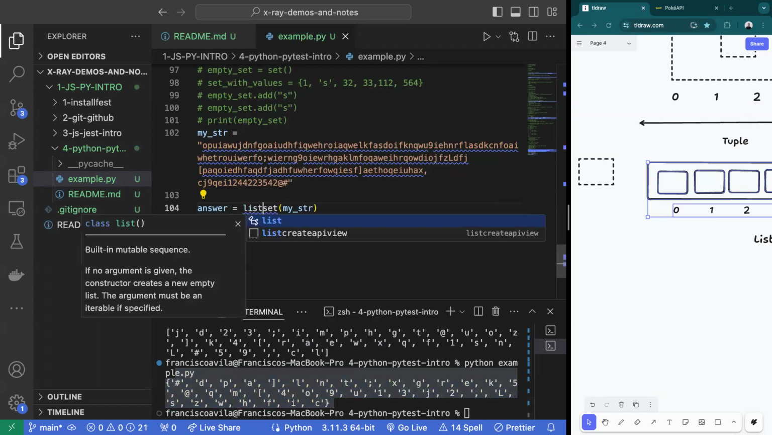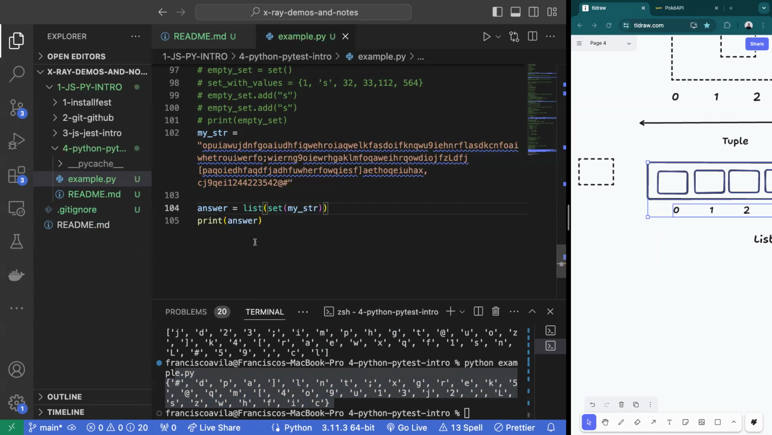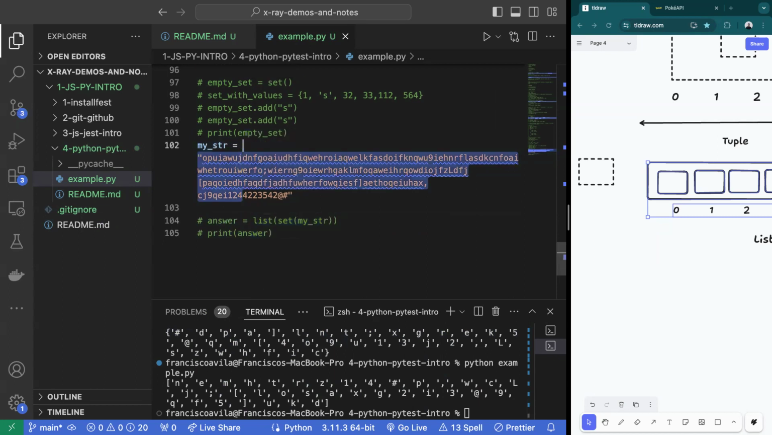You could do this all in one line then. Nice. Good question, Brandon. This is why set is so powerful. You can just get the unique items in one line. Yep.